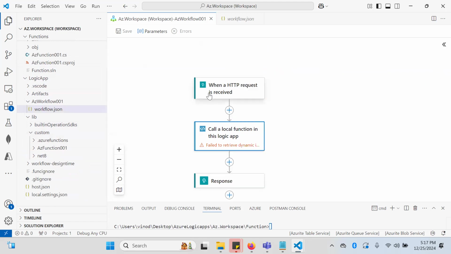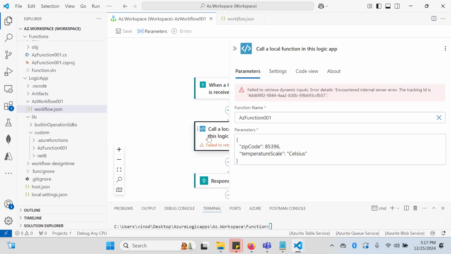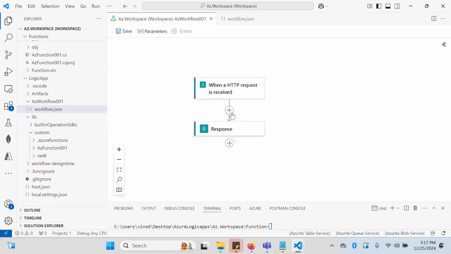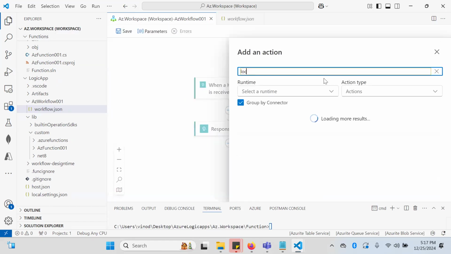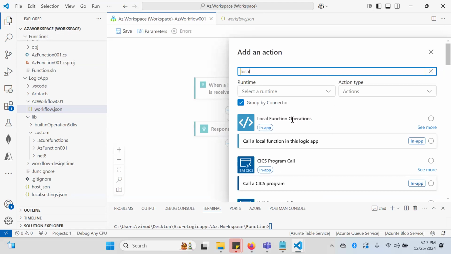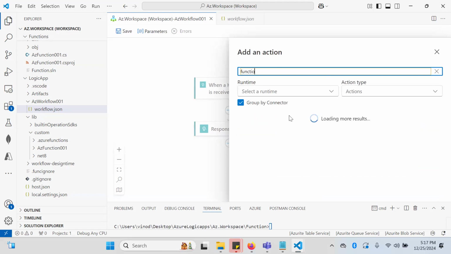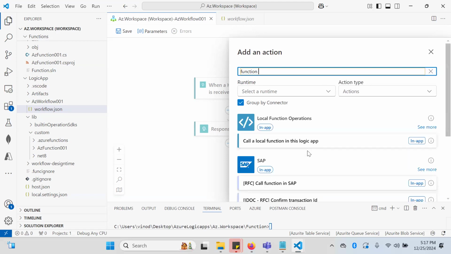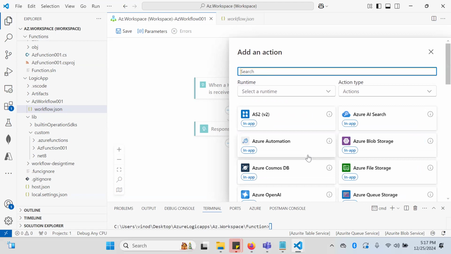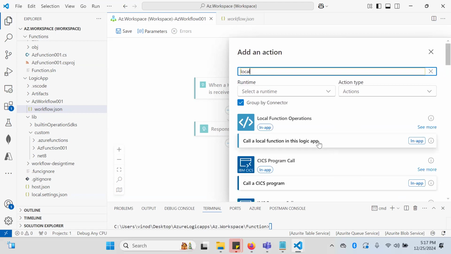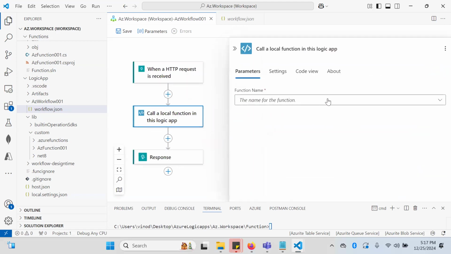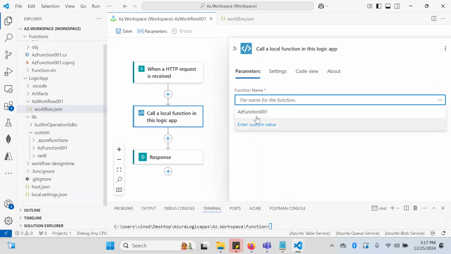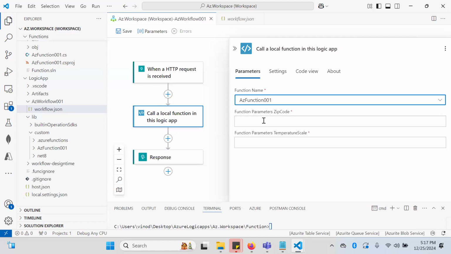So if you are seeing this, I will pretty much delete this and just recreate it. The action that you are supposed to use is local function operations. Earlier we were all using function apps. In fact, not function app, it's an HTTP call. You would make an HTTP call, and that endpoint you generally put here. But right now you can go to local function, call function from this logic app, and here you should see the function in the drop down. Once you build, only then will you be able to see it.